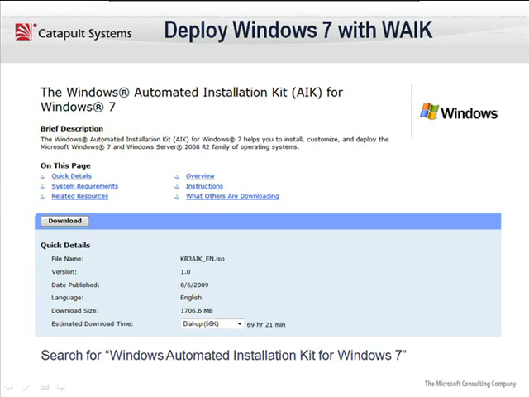With WAIK, you can mount an image file to a directory and make changes to it. You can even install drivers and updates. This means that with image deployment in Windows 7, you no longer have to concern yourself with keeping images for different computer types. You can now have one image that works on all of your workstation and laptop hardware and can be easily kept up to date.